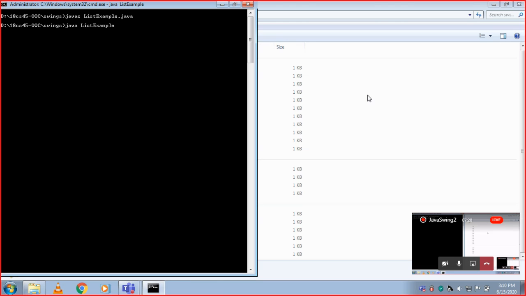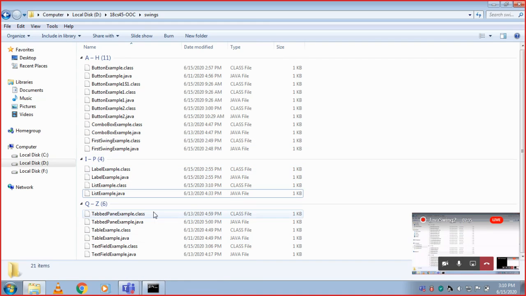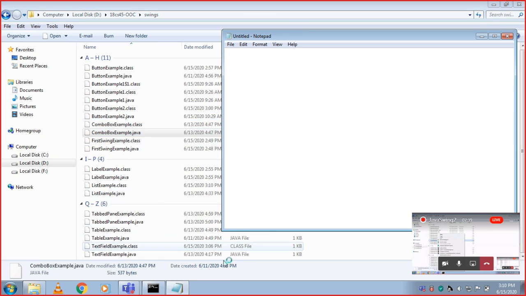Next one we will go for is the combo box. It's a drop down list. Let's see how it looks like. Combo box is open.